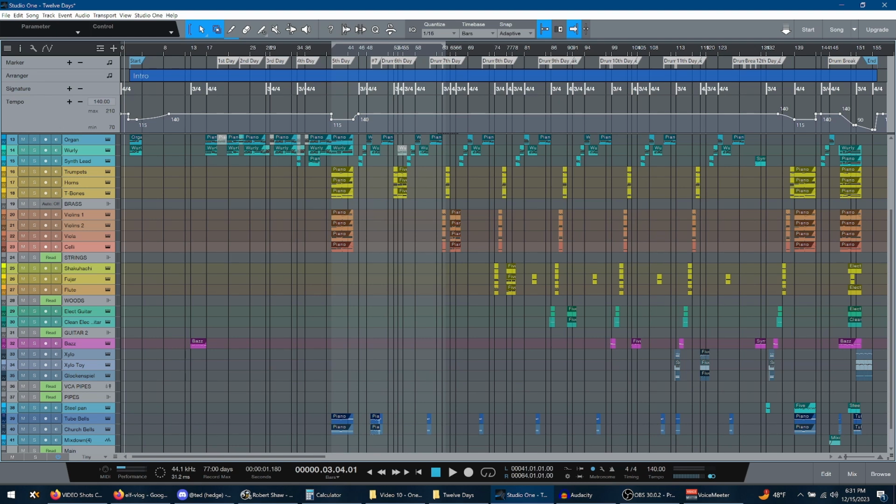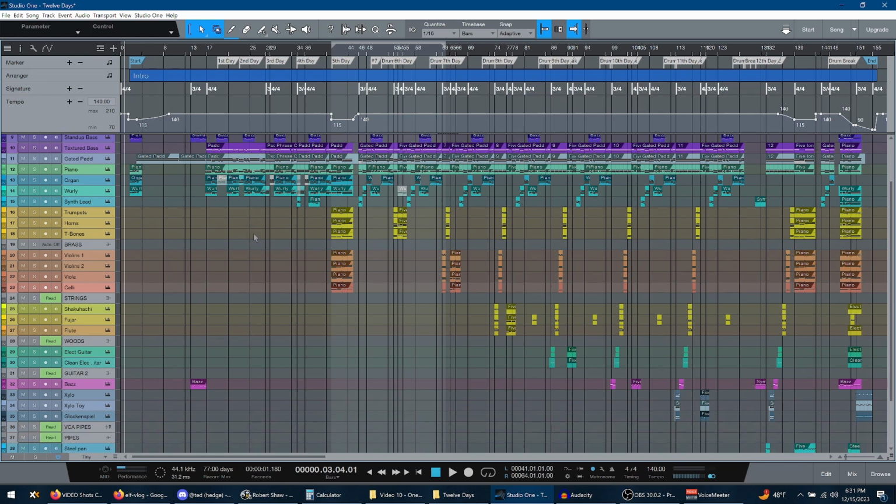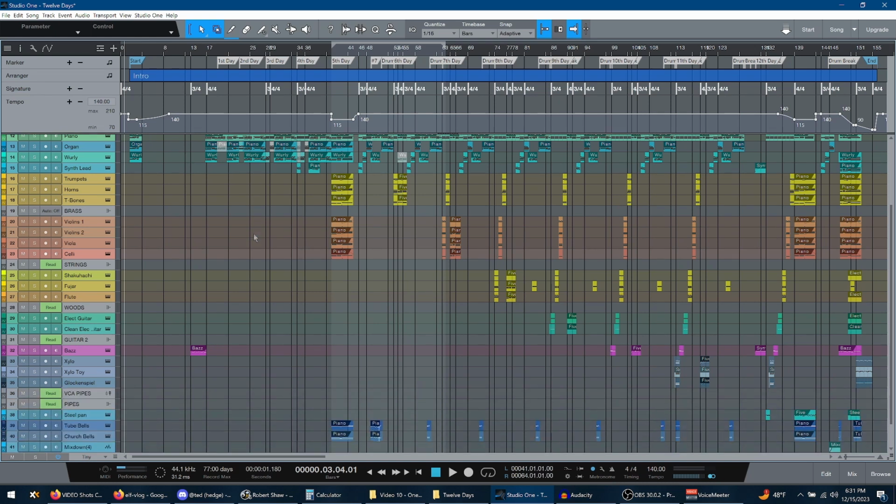So what I did was, for every day, 12 days, we've got 12 groups of instruments. We can just skip the drums for now and the bass, because the bass is just providing support. We've got piano, organ, Wurlitzer, a synth number 1. We've got a horn section on a bus. We've got a string section on a bus. We've got flutes on a bus.